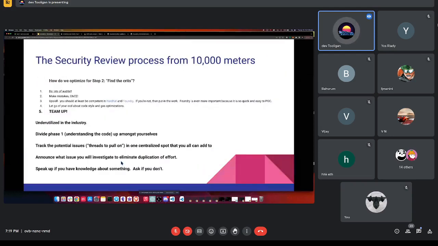All right, so this is a review page, and I also want to talk about teaming up. This is supposed to just review how we optimize for step two. The first one is doing lots of audits. Just to clarify, by an audit I mean what I described as a rep earlier.